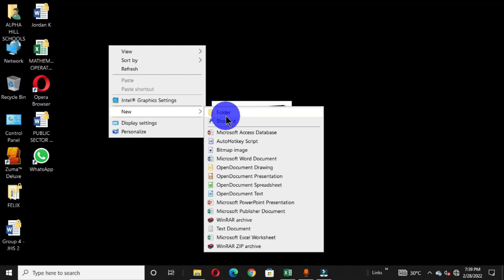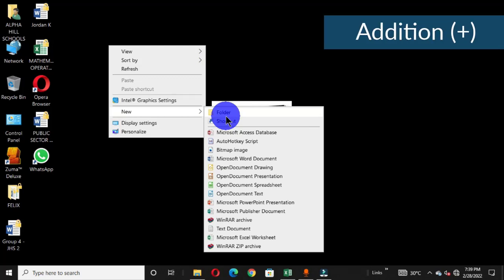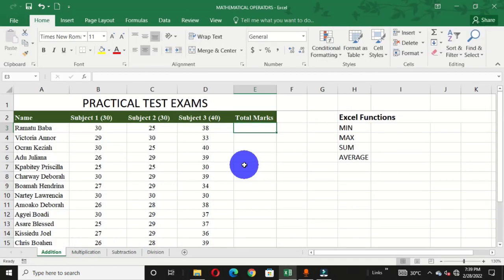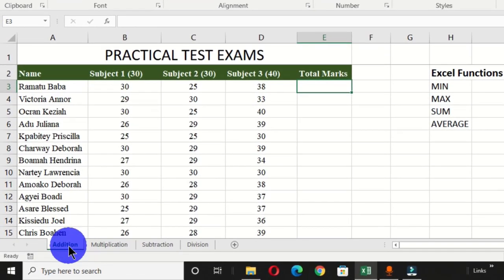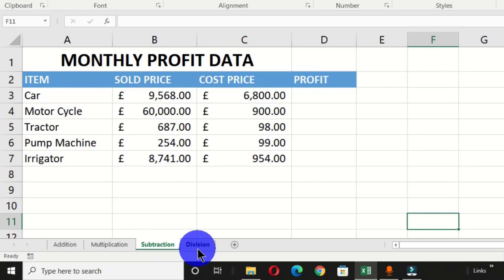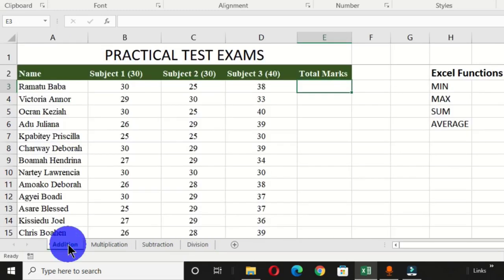The basic operators we are going to look at in this video are the addition sign, the multiplication sign, the subtraction sign, and the division sign. This is my Excel workbook, and I have 4 worksheets open in this workbook. When you move to the sheet tab, I have the addition worksheet, which contains this data, the multiplication worksheet, the subtraction worksheet, and also the division worksheet. We are going to see how to use these operators to manipulate this data within these 4 worksheets.